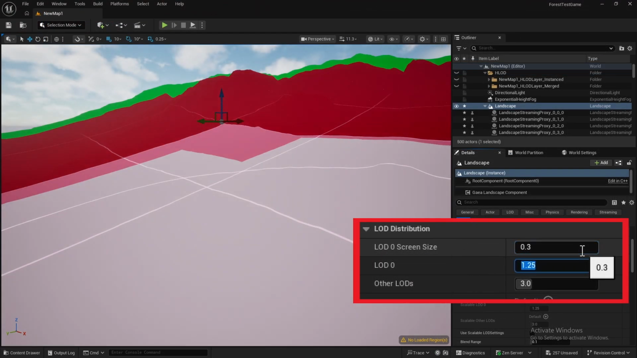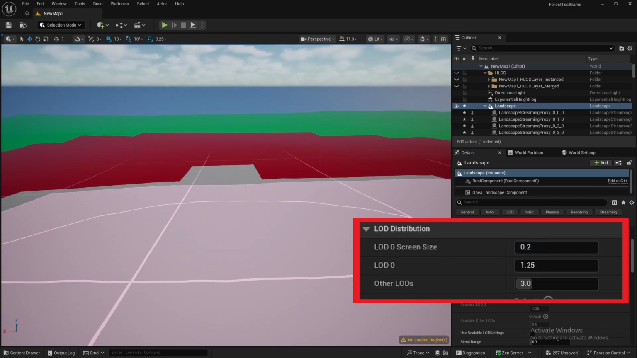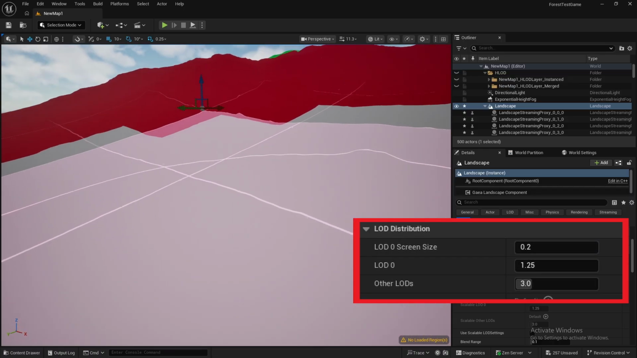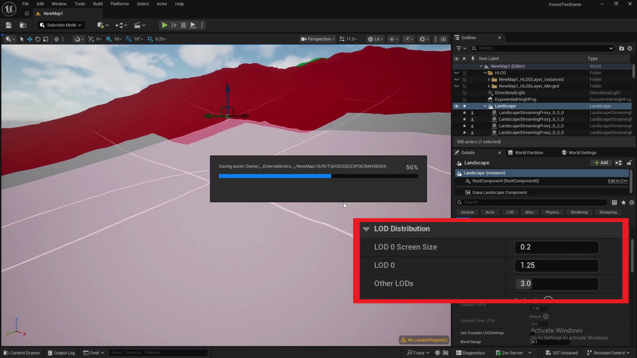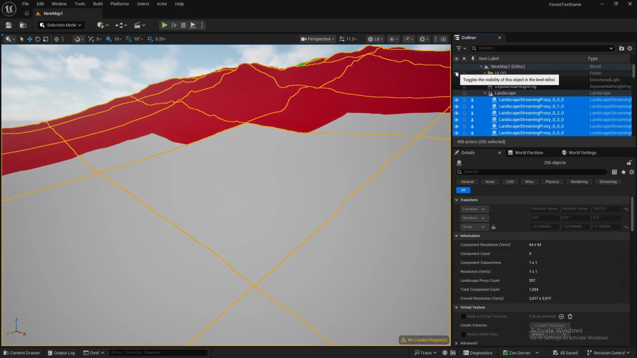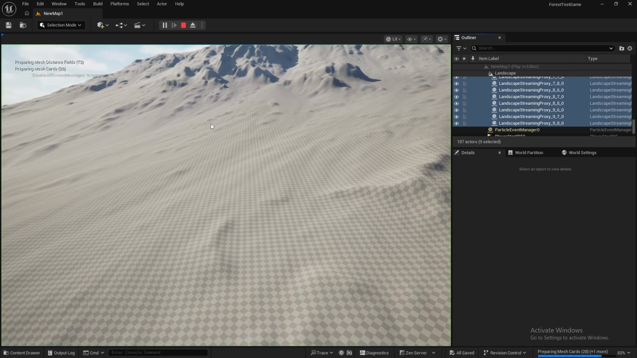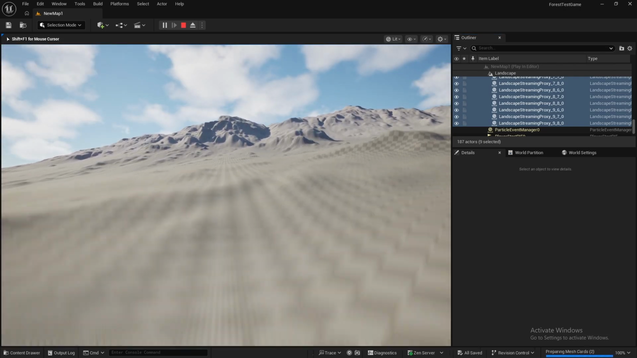We don't have to go too crazy. Moving the LOD 0 screen size to 0.2 makes LOD 0 bigger and covers up the area of our radius. Let's save and then rebuild HLODs one more time. After it's built, let's hide our HLODs from our viewport and hit play. That looks pretty good.